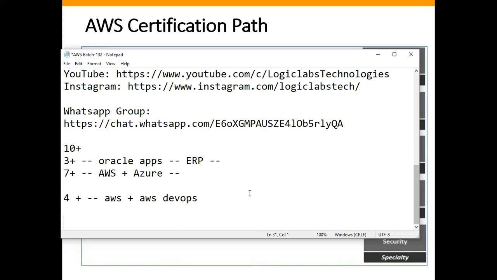Associate one. That's the name of the role. The name of the certification and the role name is always the same. All right. Okay. That's about it. Thank you.